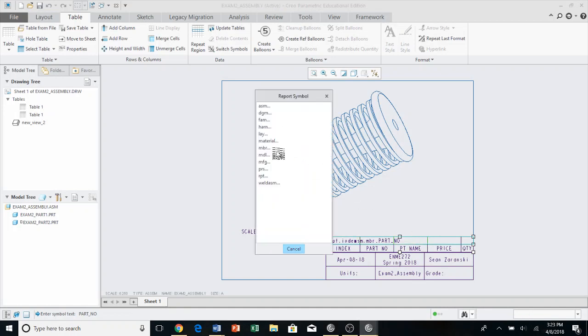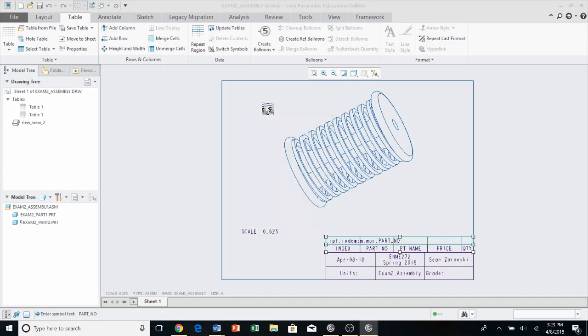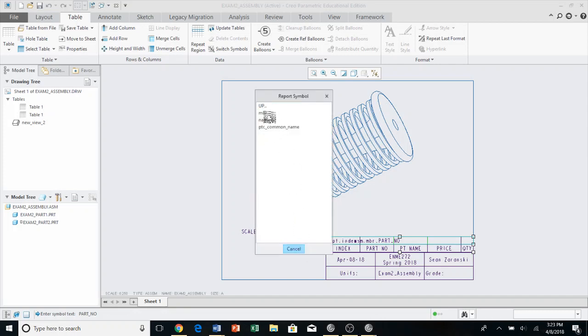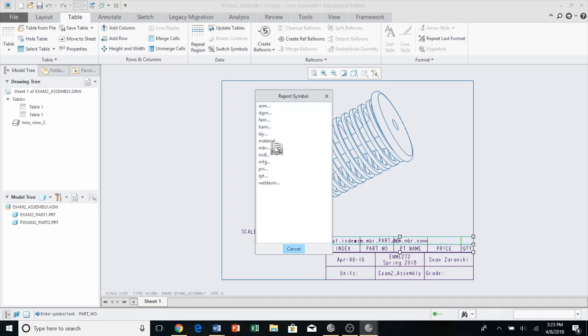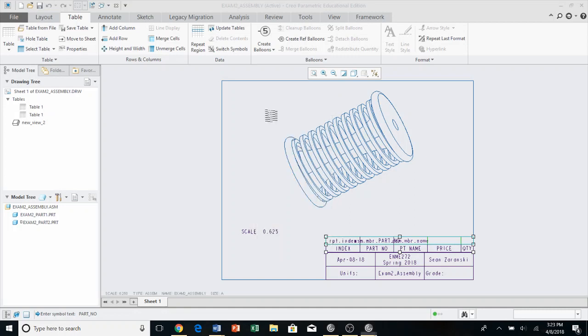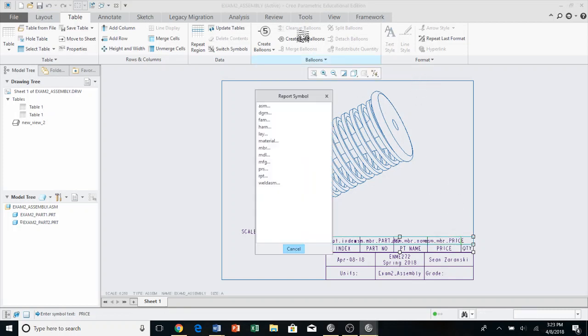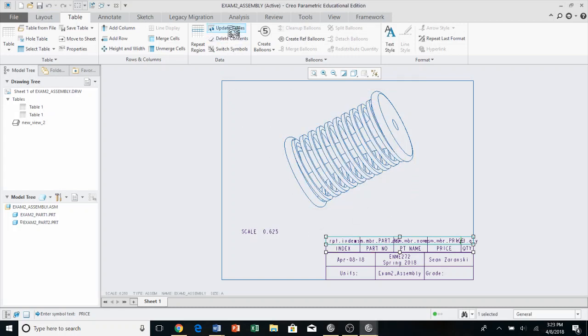Part name, we want to go to assembly, or no, MVR name. For price, we're going to go to assembly, MVR, user defined, price. And for quantity, we want report quantity. And we will push update tables. And right there you can see that the tables are updated and they all look good.